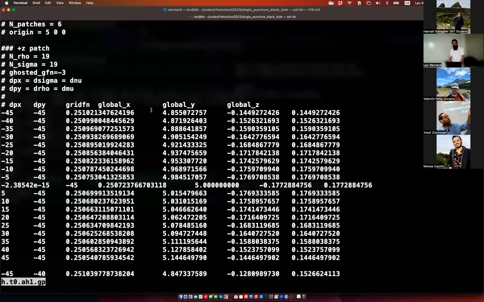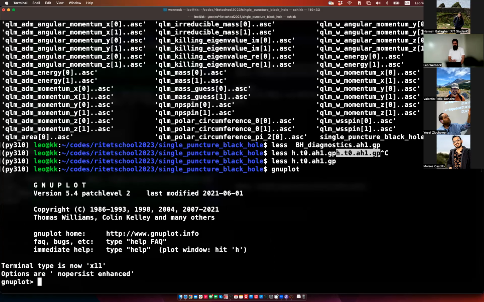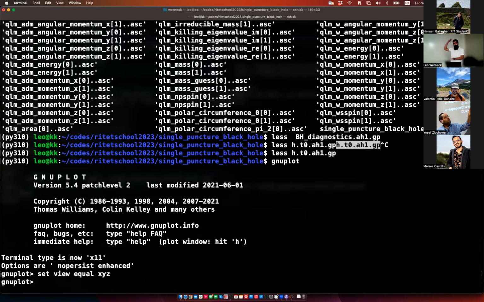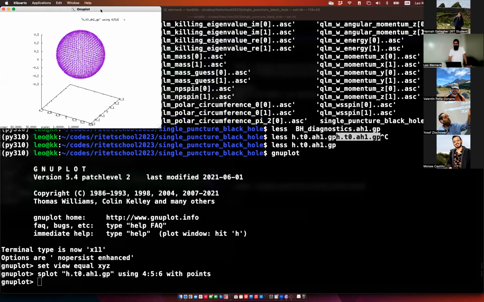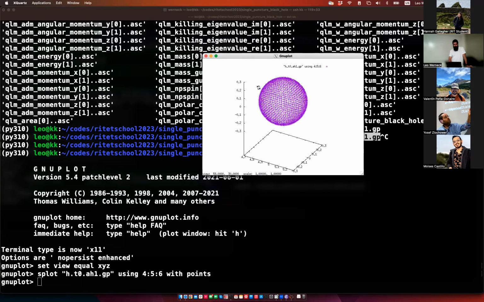And the beautiful thing is that it's very suitable for plotting with gnuplot again. So if you just open gnuplot, you have to set it up to plot 3D data, and you say set view equal XYZ, because otherwise it would squash things and set the scale all wrong. And now you do splot, which is the lingo for 3D plotting, and say using 4, 5, 6 with points. And now you have the horizon data that it found, and you can even spin it around, even though it's very slow because I'm doing it remotely, right?